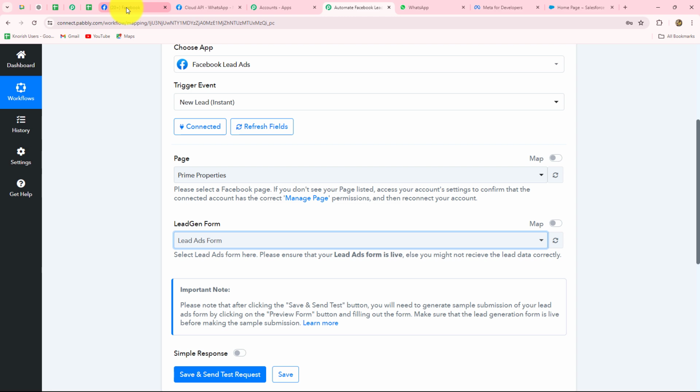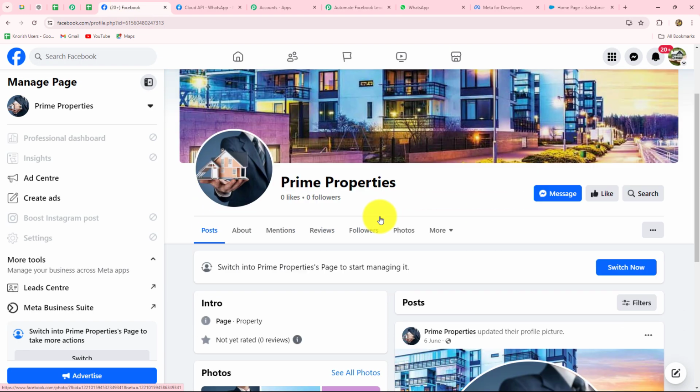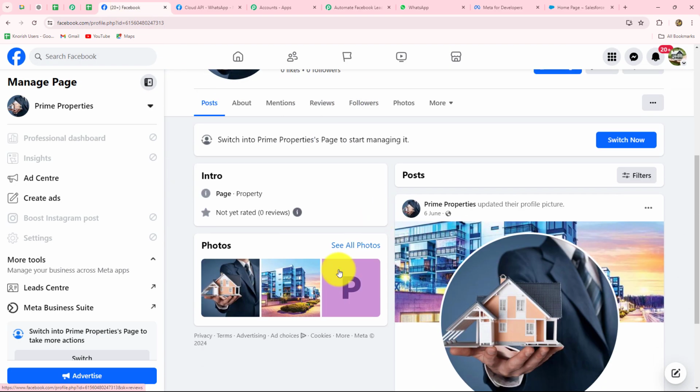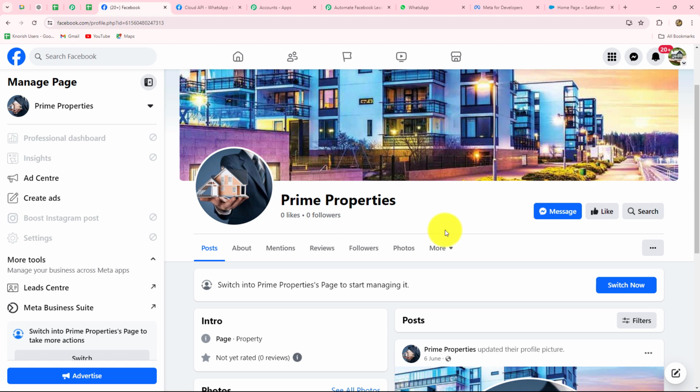Before moving forward, I'm going to take you towards my Facebook page and tell you exactly what we are doing. As I told you, for my real estate agency, I am running an ad campaign on my Facebook page to promote my business and to capture the leads. I am doing that with the help of Facebook lead ads. With the help of Facebook lead ads, I have also created a lead gen form and attached it to the ad campaign which I'm running.